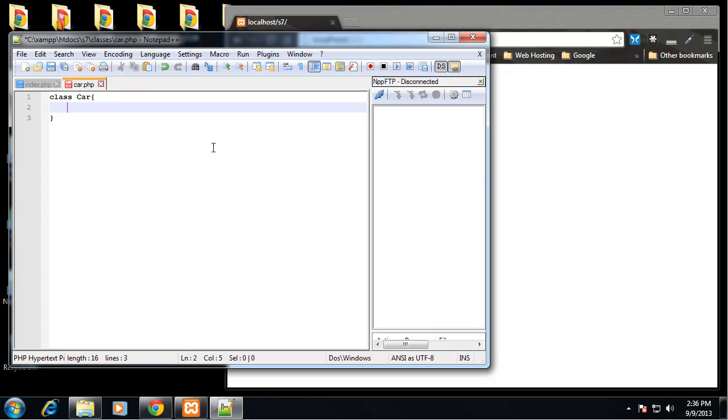Now the first thing we can do is create some properties. So this should be pretty easy to understand. I'm going to create a property called make, and I'll explain the public in a minute. I'm going to create a property called model and a property called color. Okay, so it's pretty easy to understand. Every car has a make, model, and color.